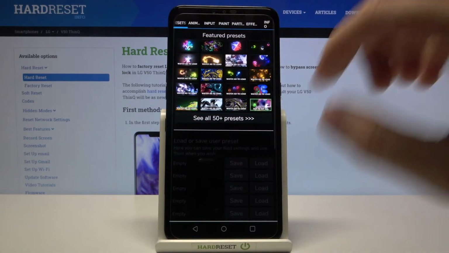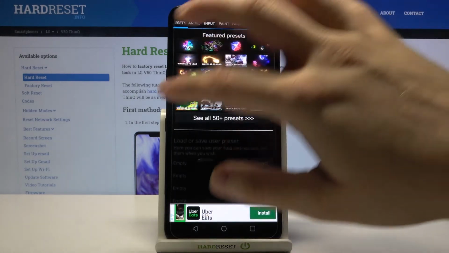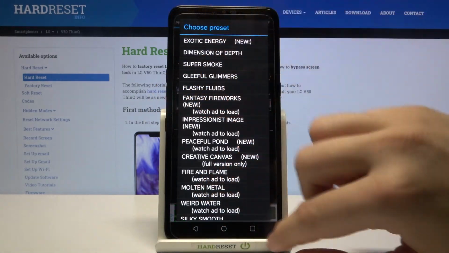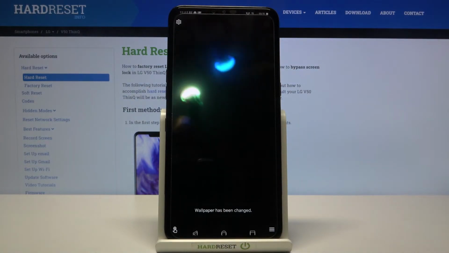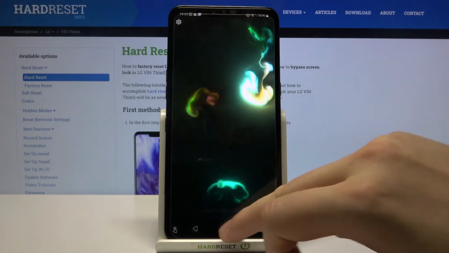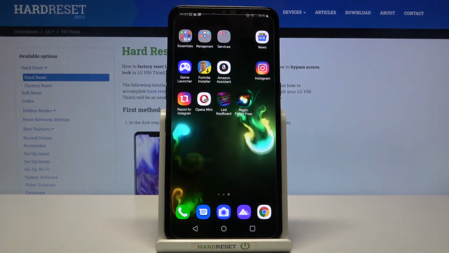Okay, let's go one more time. Something happened, I don't know what. Actually, just go back and click apply. Wallpaper has changed, and as you can see right now it looks like that.